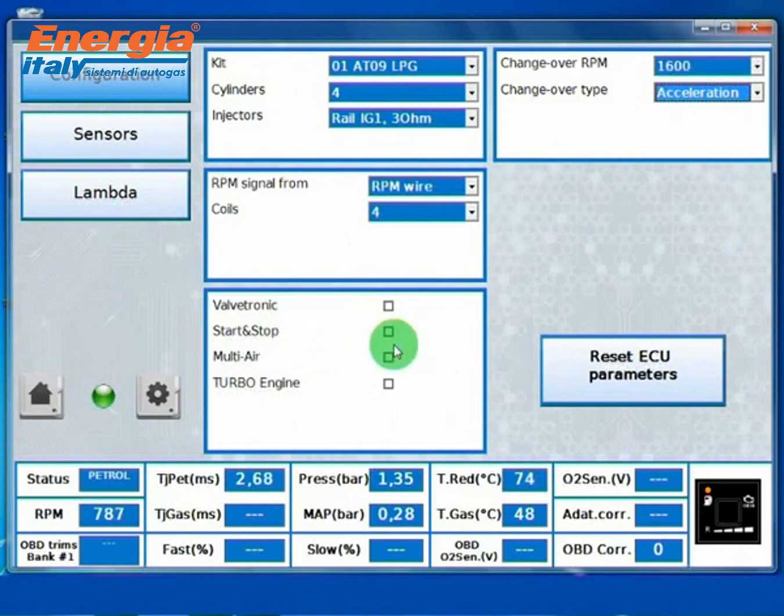And there is a selection for multi-air engines like Fiat and so on. And at last we have a turbo engine flag. Enabling this will allow us to make an optimized adaptivity overall, and we have a different kind of diagnosis on pressure.